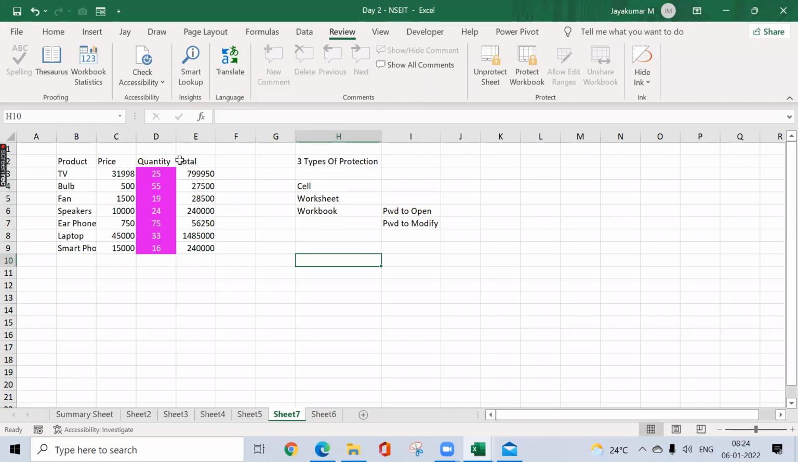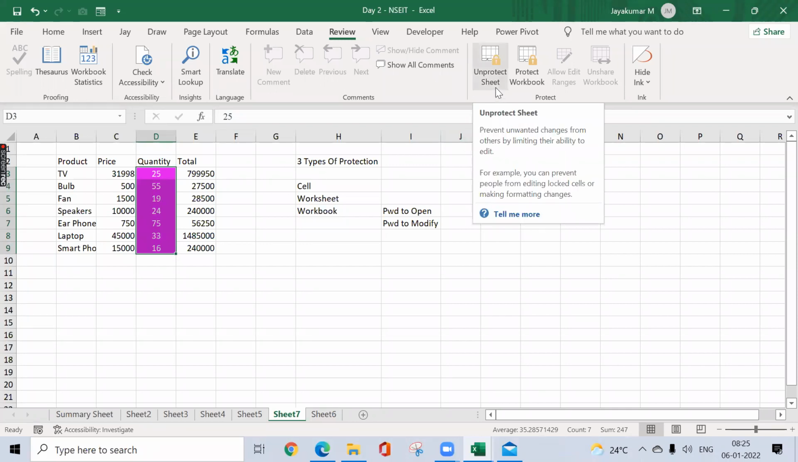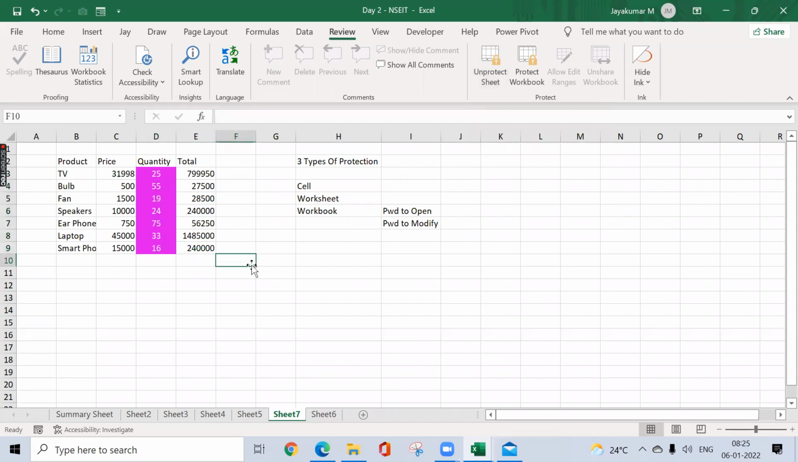Also, after locking this, the entire sheet is now locked and only the specific area is unlocked here. If you want to extend this range, you cannot, because only the author who created the file knows the password. If he knows the password, then he can go and change it. So this is about cell protection.